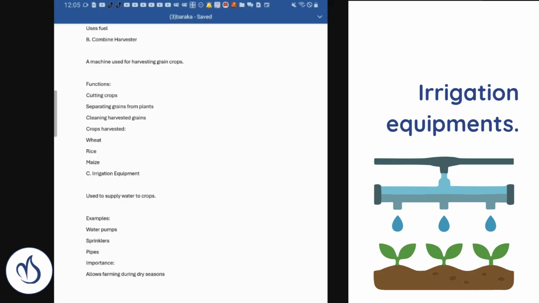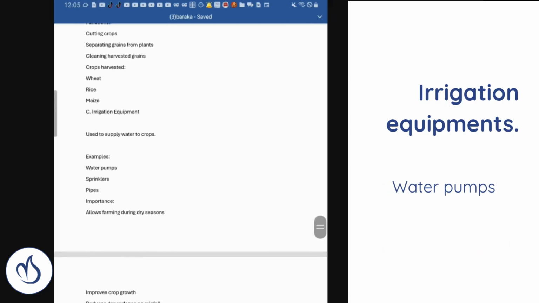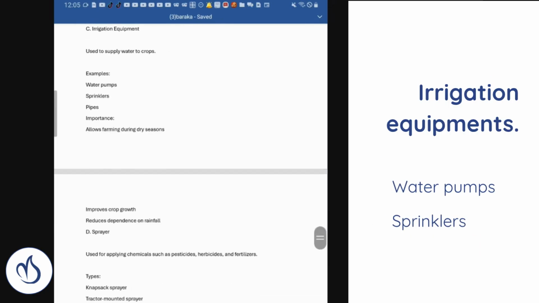So these ones help to supply the water. Examples, you have water pumps, sprinklers, and pipes. The importance: it allows farming during dry seasons, helps crop growth, and reduces dependence on rainfall.